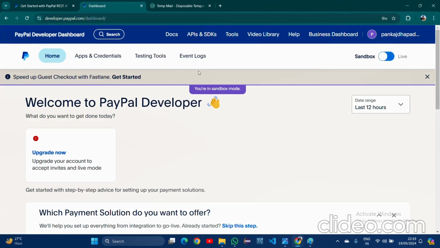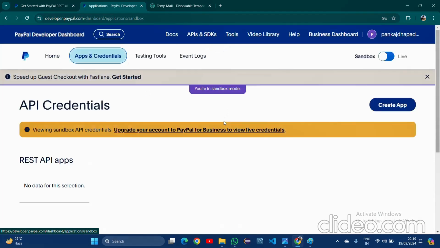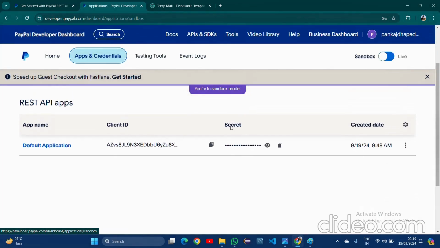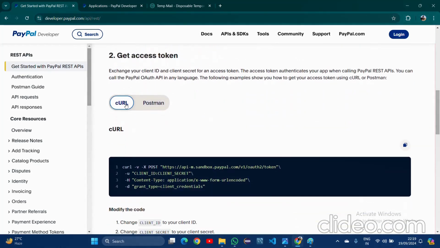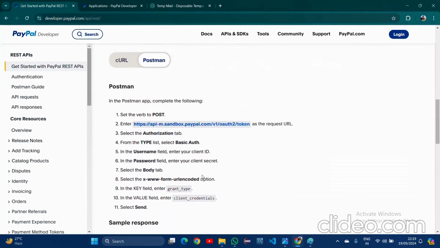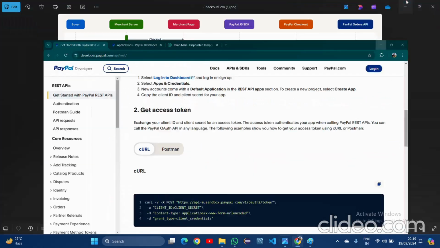When you create the account, you will see this dashboard, and in this you can see Apps and Credentials. When I click Apps and Credentials, you can see this is the client ID and this is the secret. Now the next step is that we have to get the access token. For this there are two methods: the first one is the curl method and the second is Postman. Postman is the lengthy method, so I think we will use curl and import that curl statement into Postman. Okay, let's open Postman.